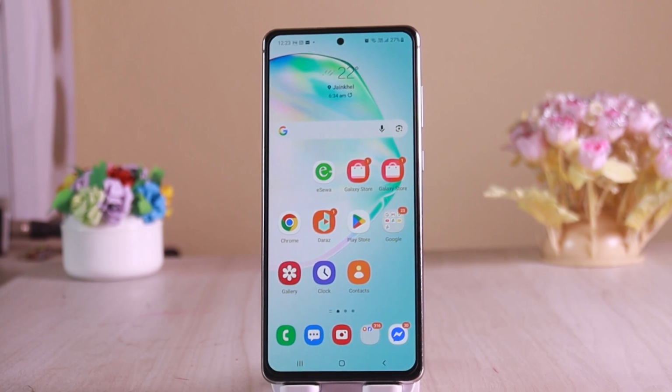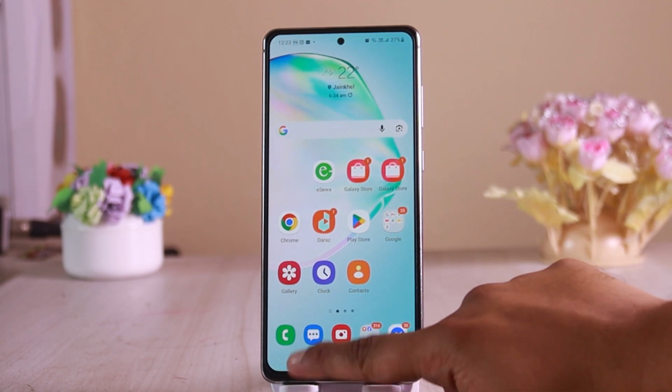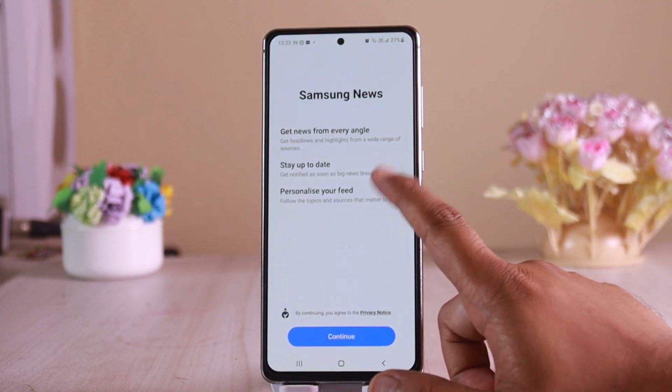Today's video is going to be about how to fix Samsung internet browser keeps crashing. For that, the first thing that you can do is head over to your recent apps and force close all apps including the internet browser.